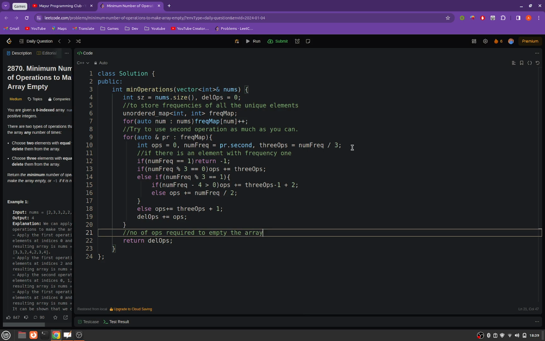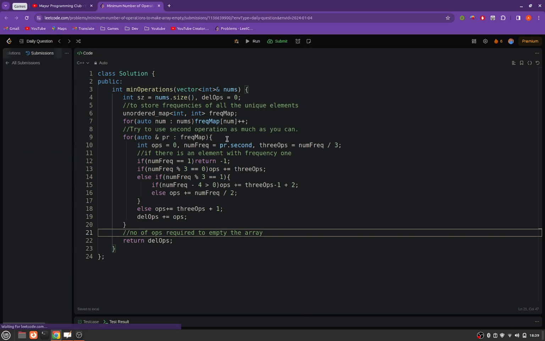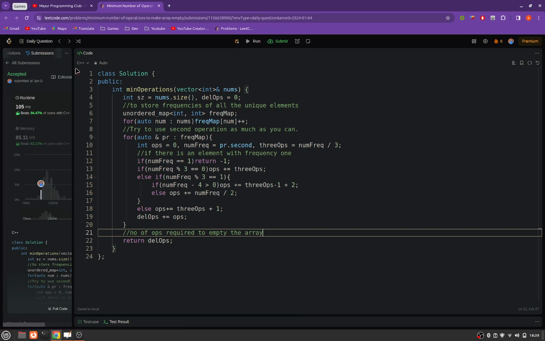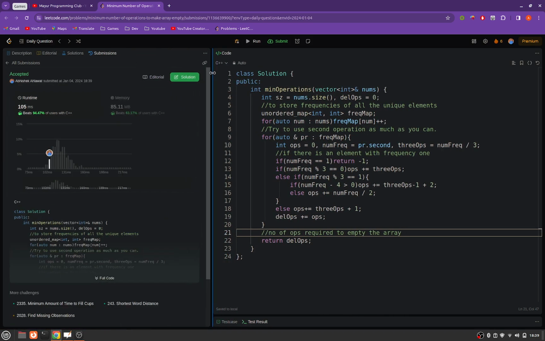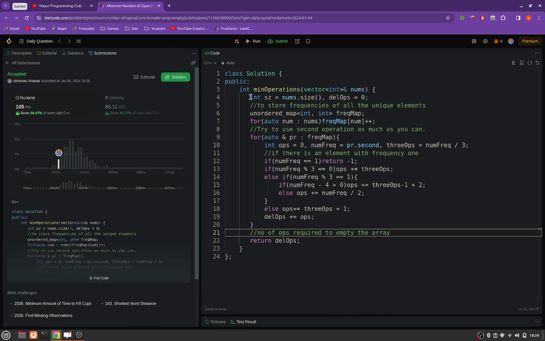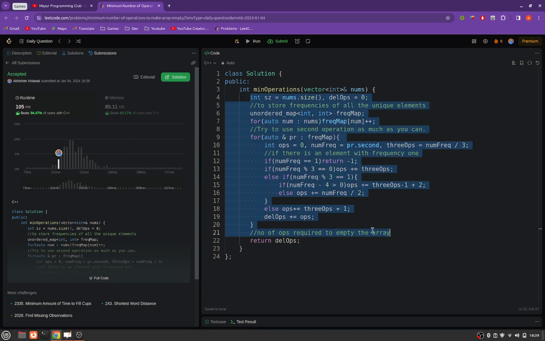So that's how you will be solving this particular problem. Let's try to submit once. As you can see, it's getting accepted. Now we can easily convert this one in Java also.